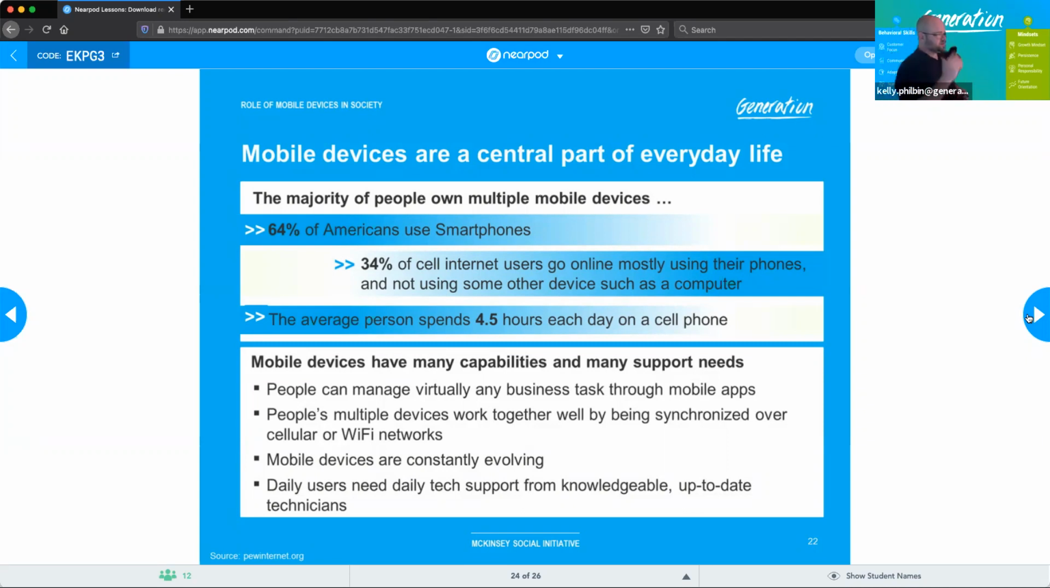What was it? About 34% of internet is over the cell phone at this point. I think that's also probably going to be much higher over the last four years. Average person, 4.5 hours a day on a cell phone. And most of that is texting, surfing the web and stuff like that, not just talking on the phone. We've come a long way with that.